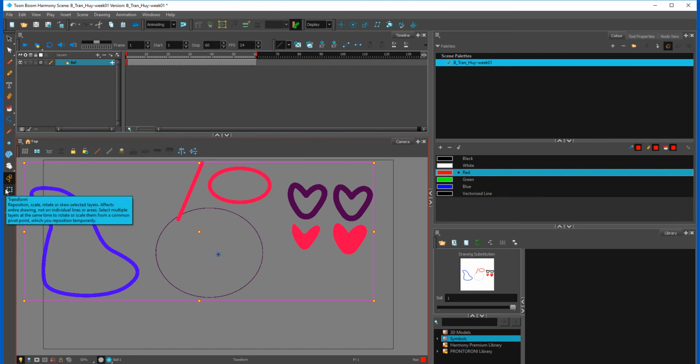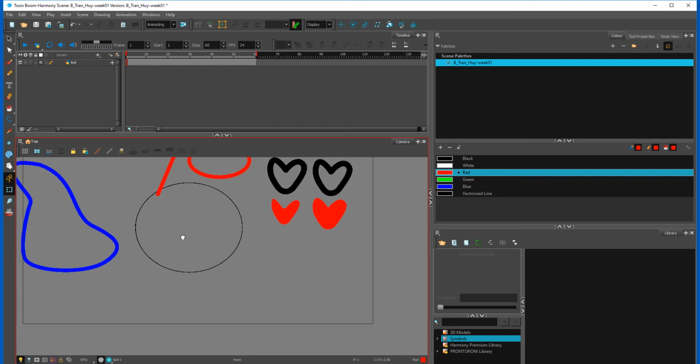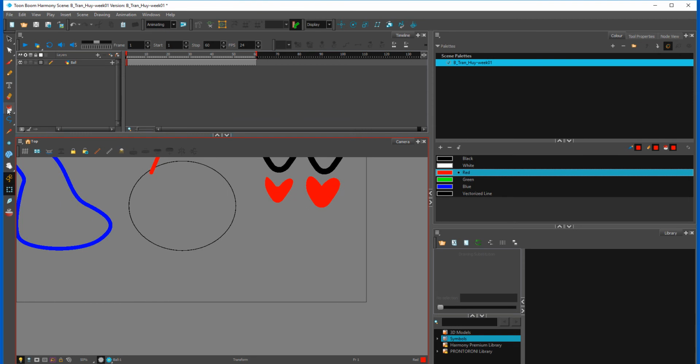So as long as you are on this transform tool, or any other tool for that matter, as long as you hold down the space bar, you can pan around without actually clicking the hand.